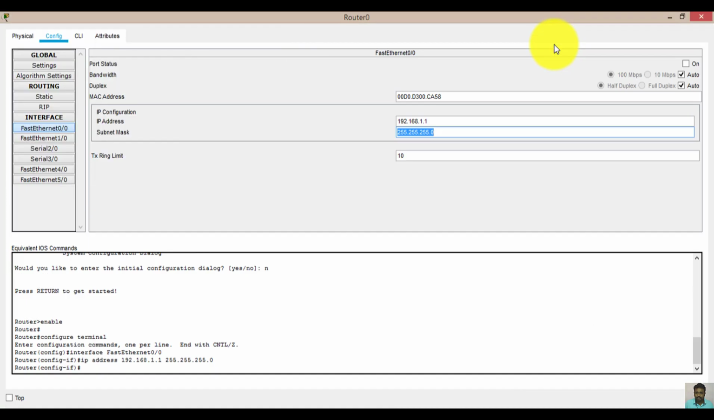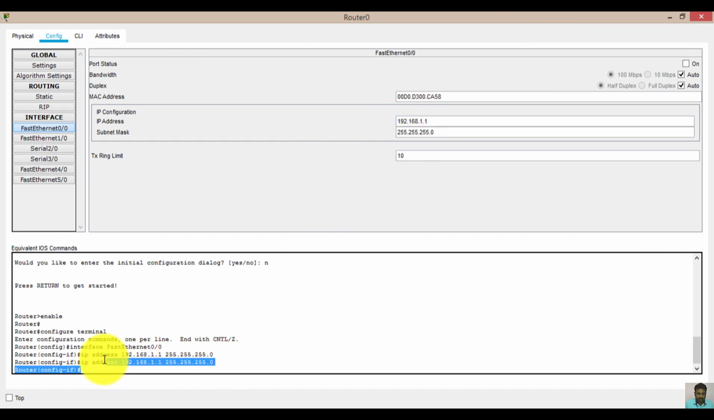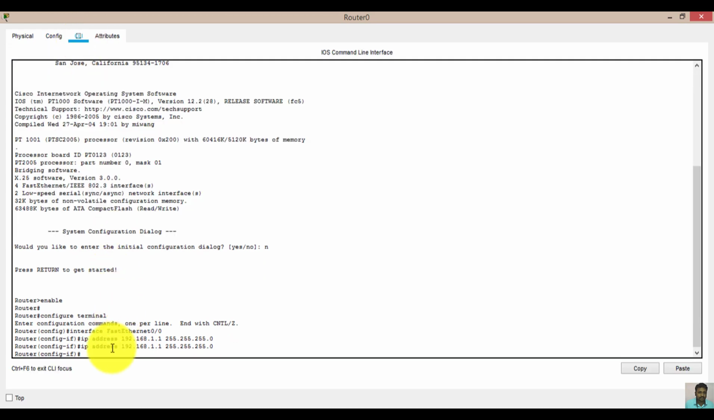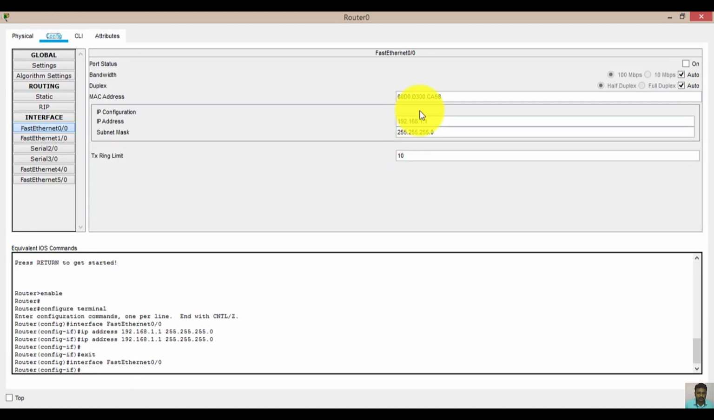Before this I want to show you something. As soon as I wrote this IP address and subnet mask, the commands were automatically written here. So you can do it in two ways, either through this Config tab, or by writing the commands in the command line interface. If you simply click on this, the commands will be here. You can cross check it. What is the command for it? You have to come to config-if mode. How to come to this mode? In the configuration mode, you write the interface you want to configure, that is interface FastEthernet 0/0. Press enter, and you will come to config-if mode.